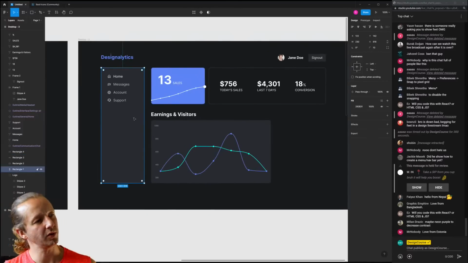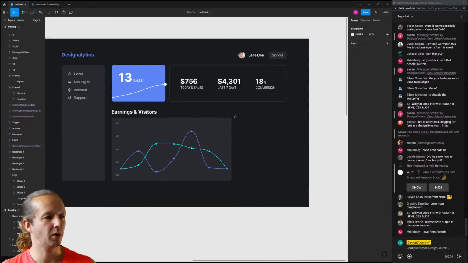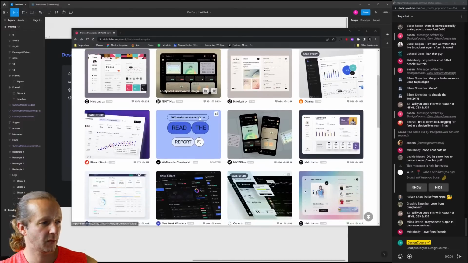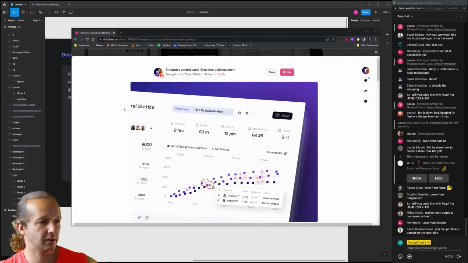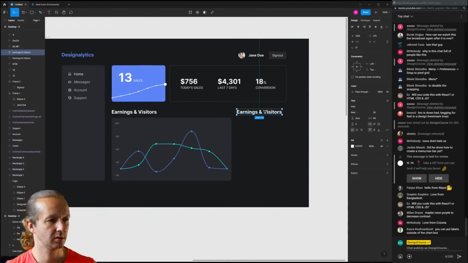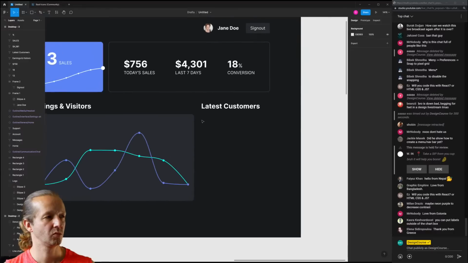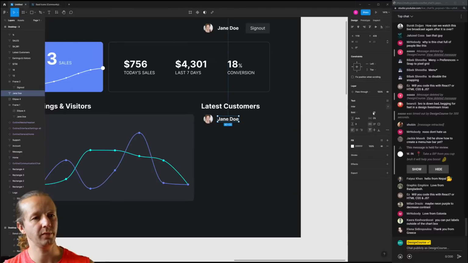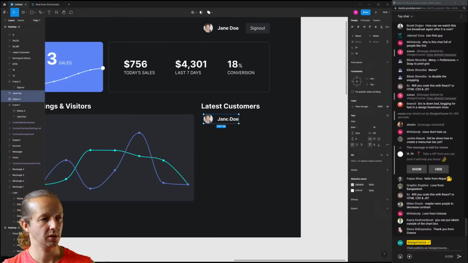I need to figure out something over here as well in this empty spot. And then I want to put something over here as well in this section. So let me get out some of these other websites to get an idea, these designs. Maybe we could put latest customers. All right, so let's take this, ungroup that. We're gonna make this, let's see.